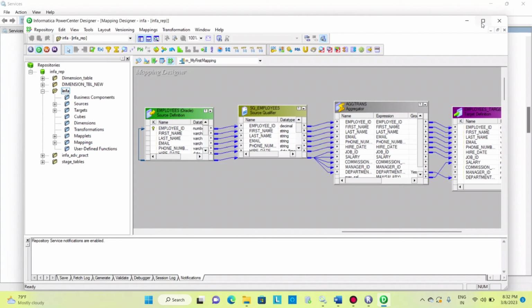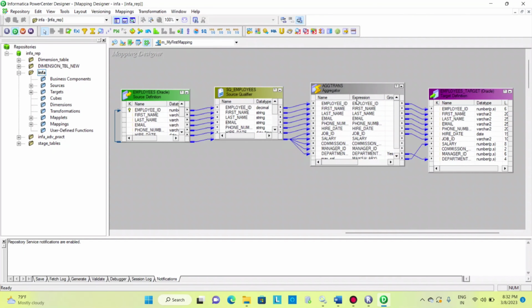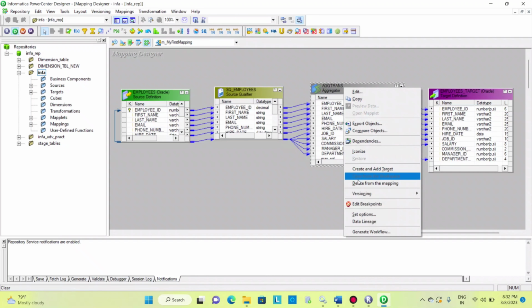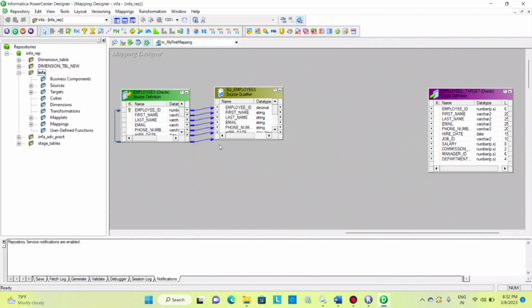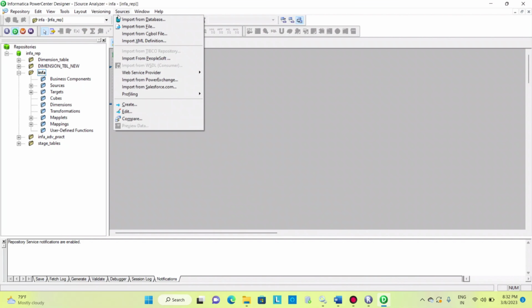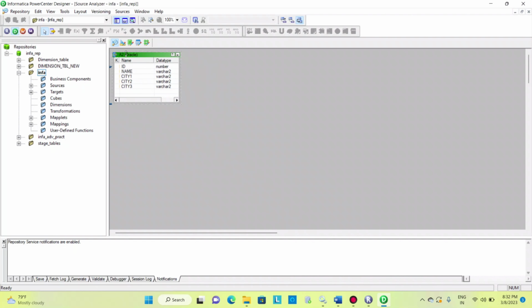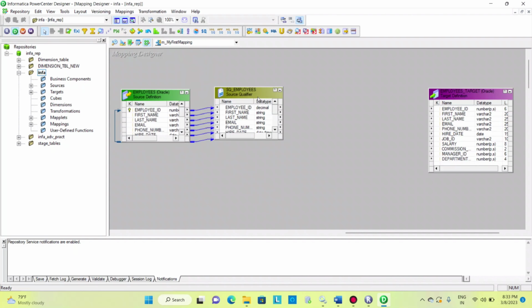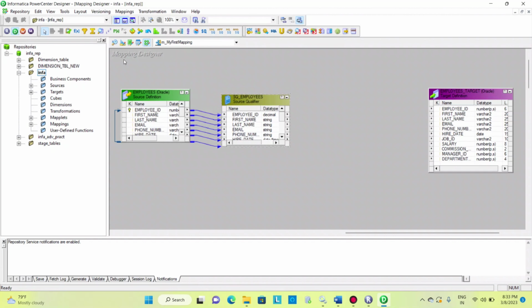We have covered the aggregator before, you can watch that video. I'll take the same mapping and just delete all these things. How can we import the source? Like here in the Source Analyzer we can import the source from here. I have covered all these things, you can watch my previous video to see that I have covered everything. So we will just look at router transformation.